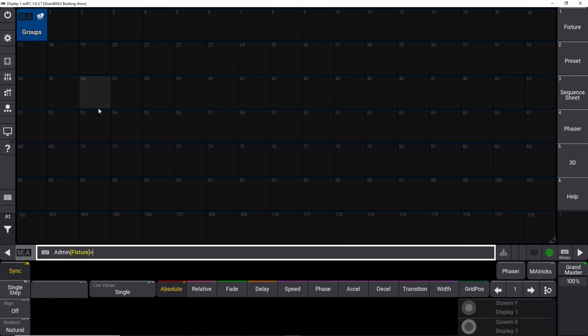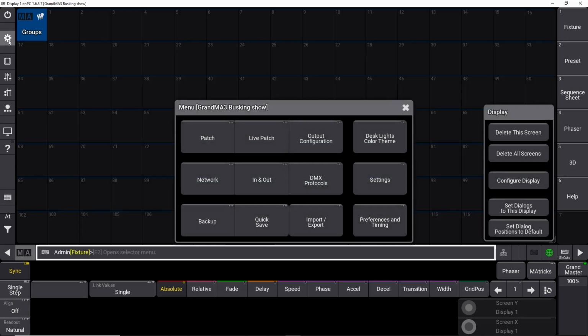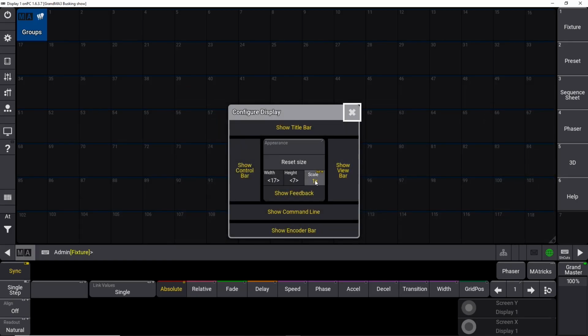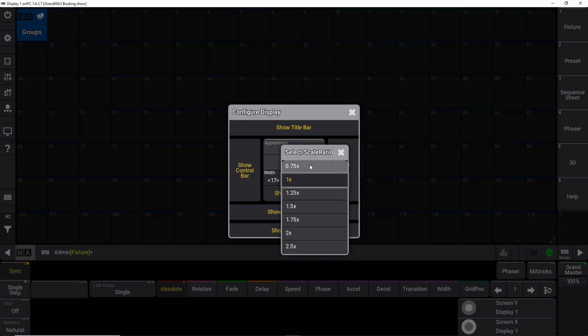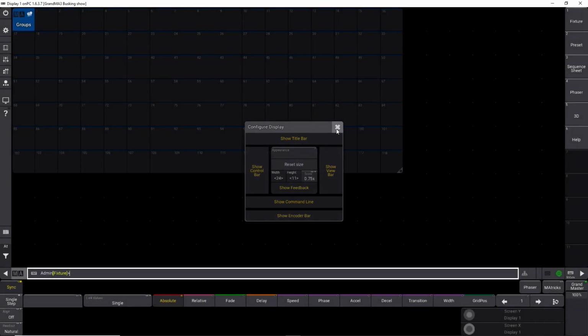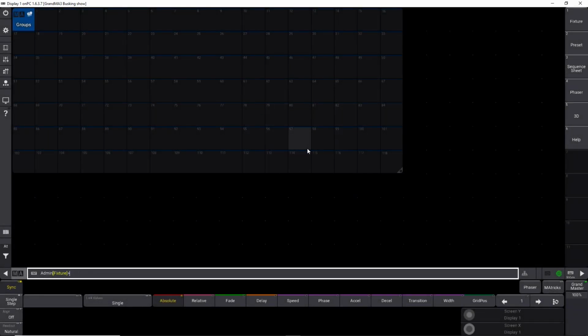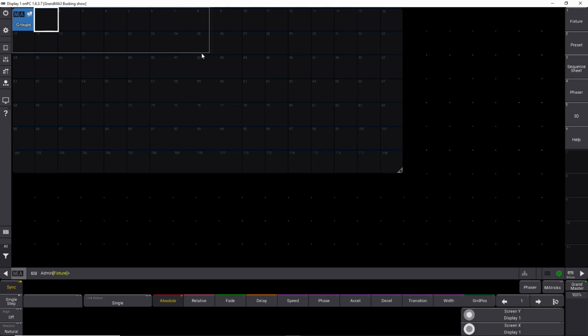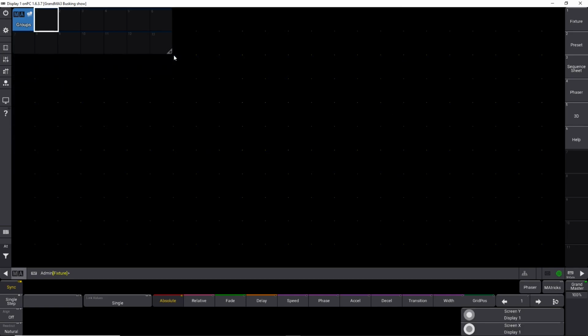But for what we're going to do today, we need some more screen real estate. So we go up into the icon up here, go down to configure display, right click on scale, and then we choose 0.75. That's going to give us a lot more room to work with. So let's start by setting up our view here with our groups.